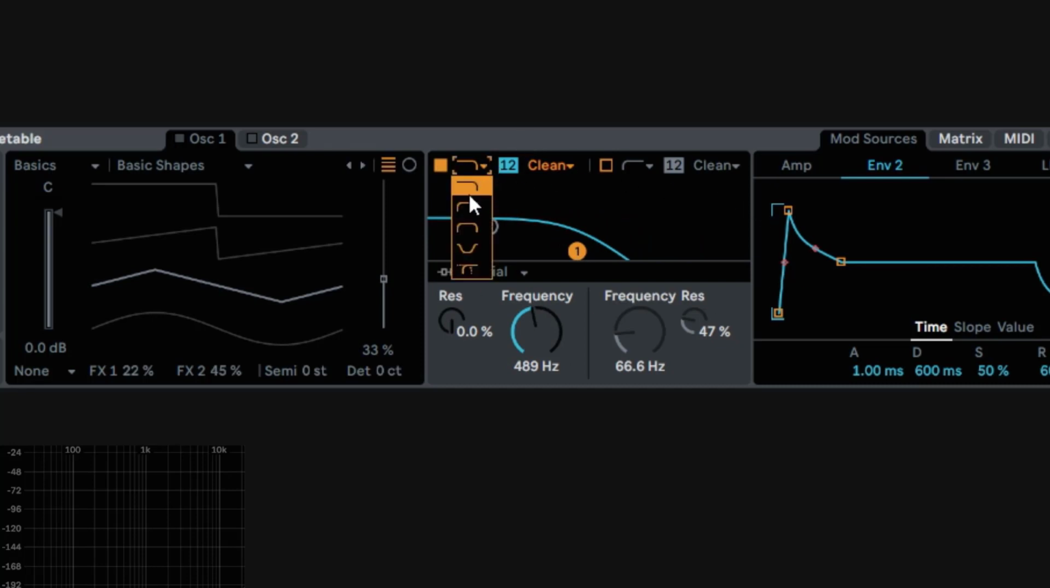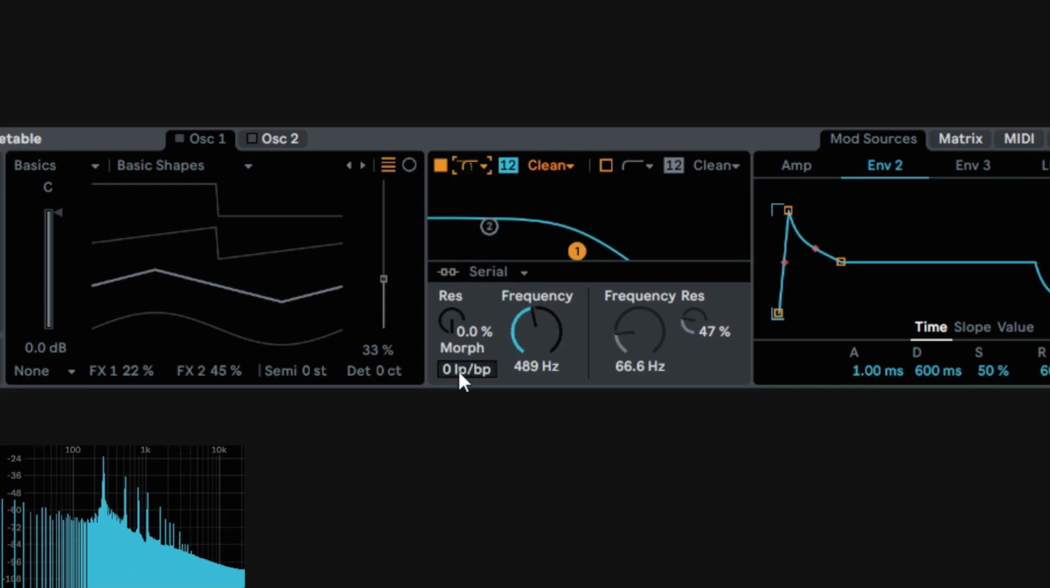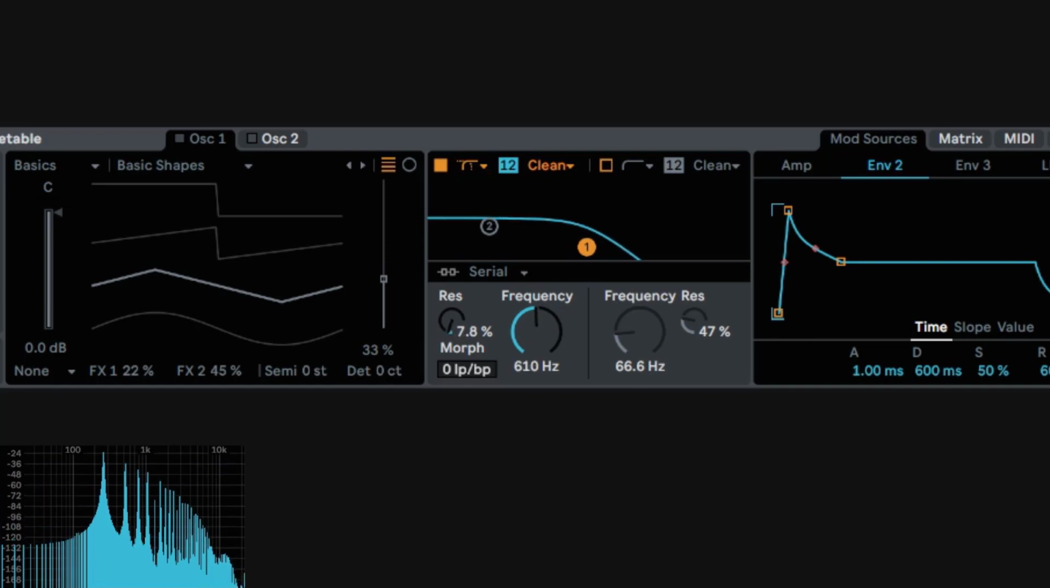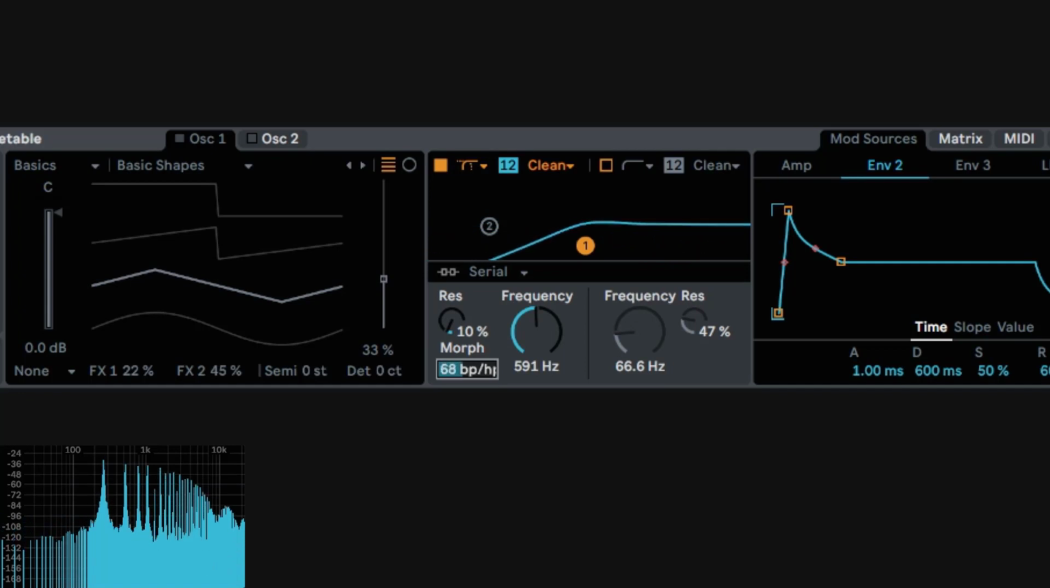You have a low pass, you have a high pass, then you can go to a band pass, then you have a notch, and at the end, you have a multi-mode, which is a morphing filter. So if I play something, maybe just put it around there, and I keep moving this, it's going to morph from a low pass to a band pass, to a high pass, to a notch, and then it's going to go back to a low pass.